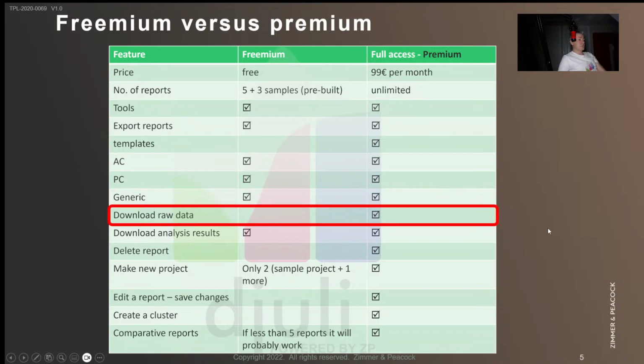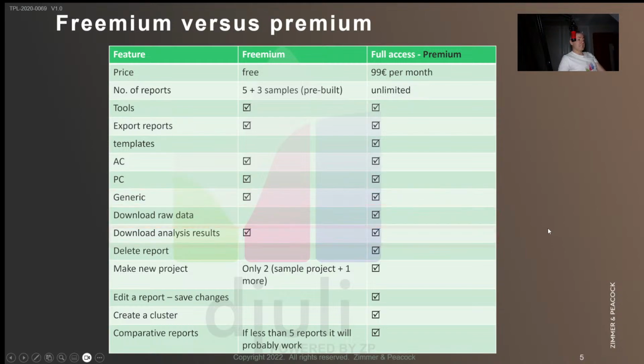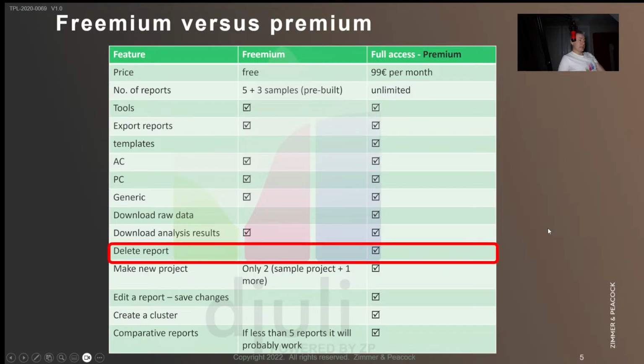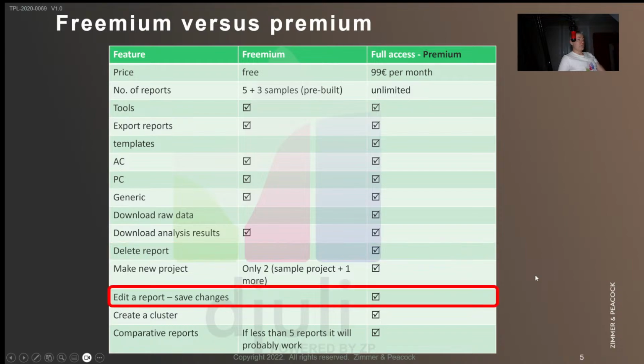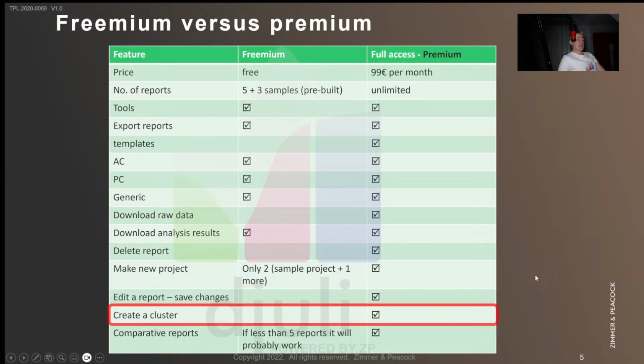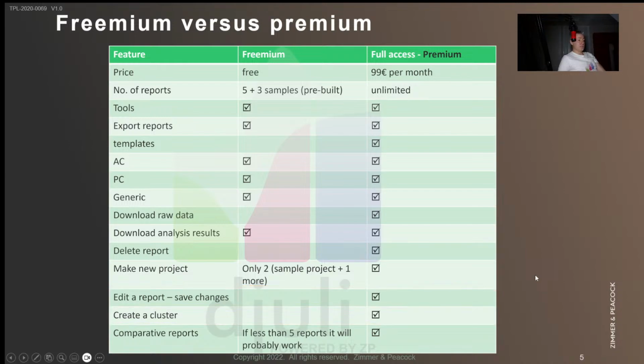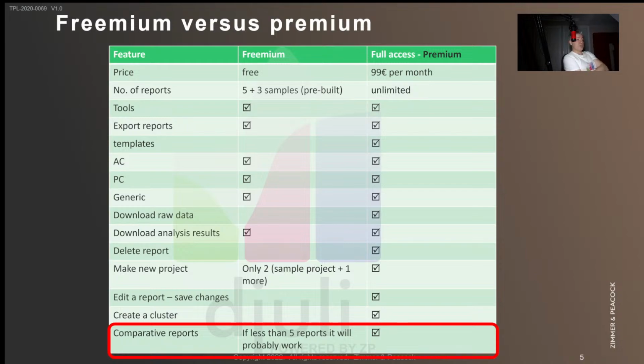You can download your raw data, you can download your reports, you can delete reports in the premium, but that's not the case with freemium. Freemium will get you going, but unfortunately you can soon fill it up. You can make new projects in both, but it's limited in the freemium. You can edit reports in premium. You can create clusters in premium, and then you can do a degree of comparative reports in freemium.